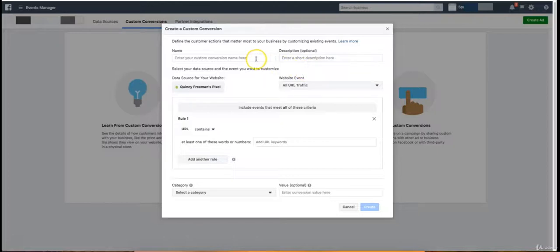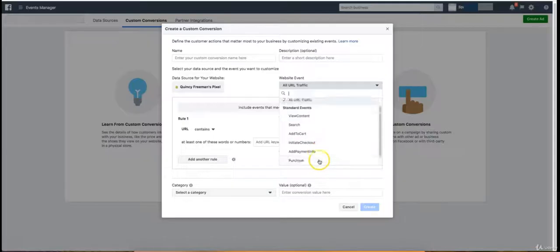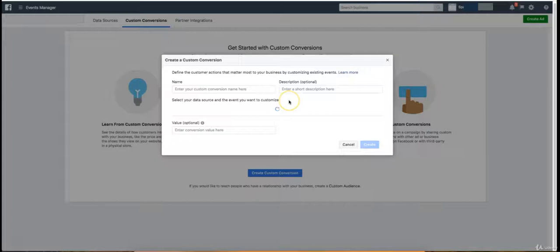The name field is where you add the name of the actual custom conversion. If you want a short description, you can put it here. This is where you select the type of conversion. You've got all URL traffic, and then you've got the standard events. This is an e-commerce store, so I've only got a few, the ones that are the most important to us in terms of e-commerce: view content, searches, add to carts, and purchases. Let's do add to carts, one of my favorites.